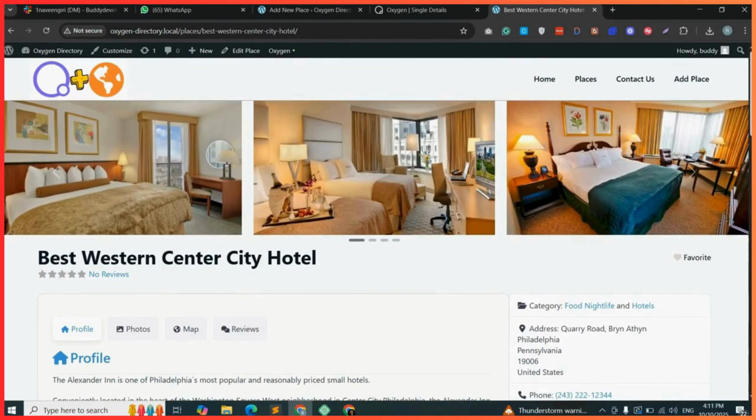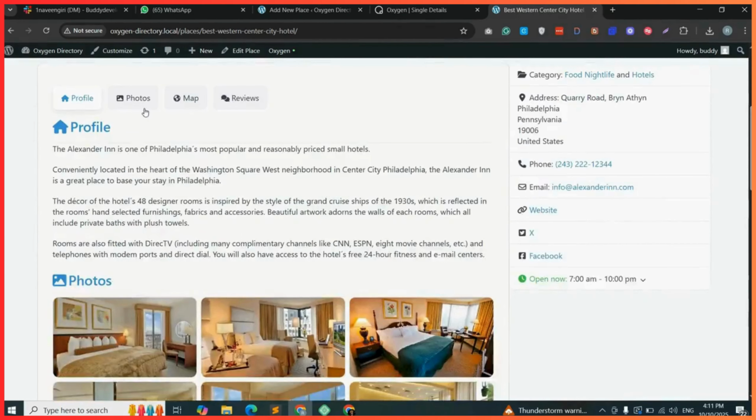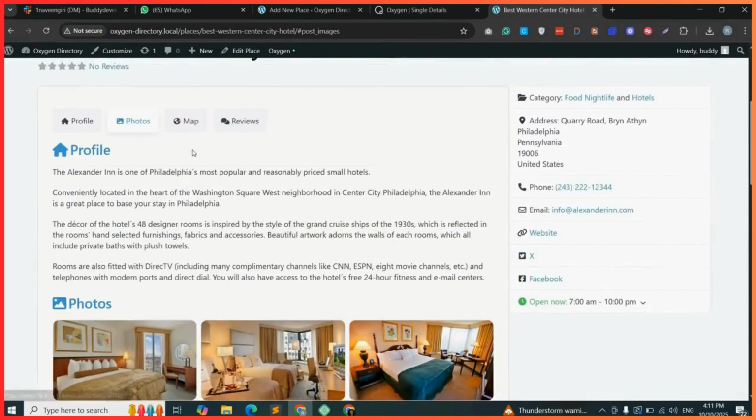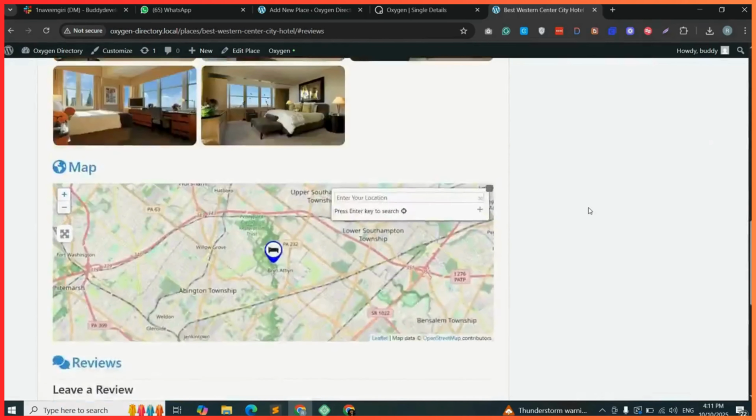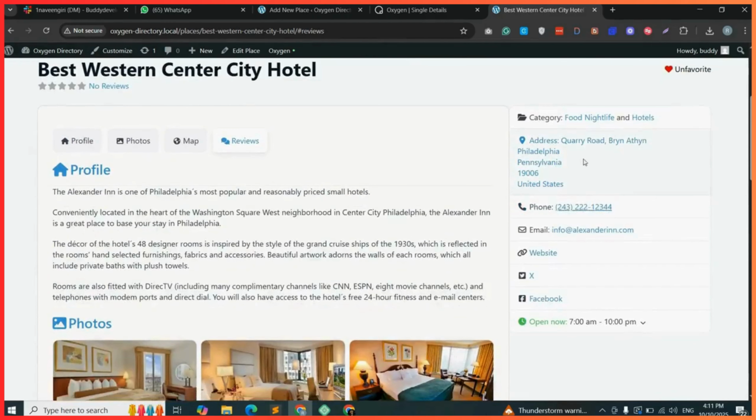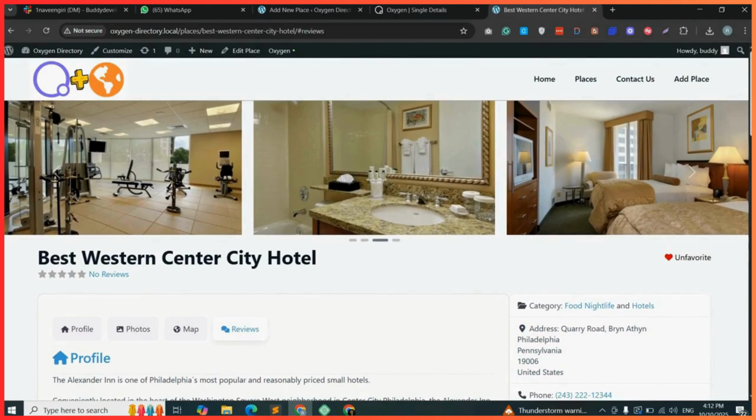So we have added single page post images, titles are also added, ratings are also added, favorites can also be seen, post content is also added, listing details are also added this side. So this was all about the single listing detail page.